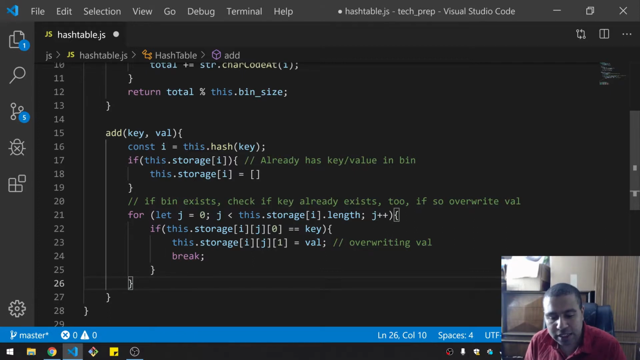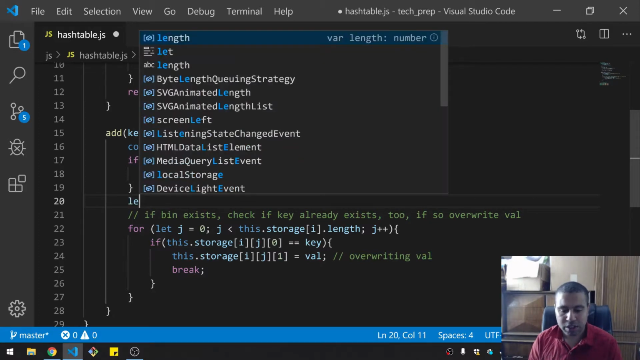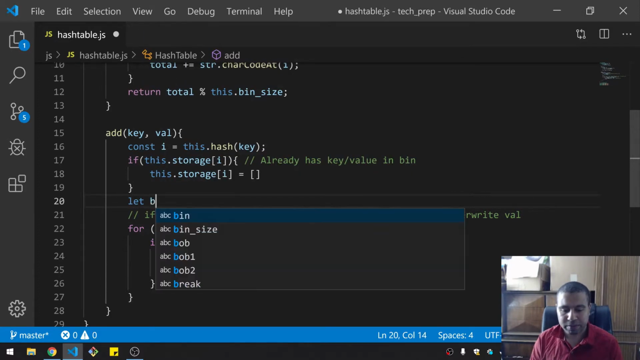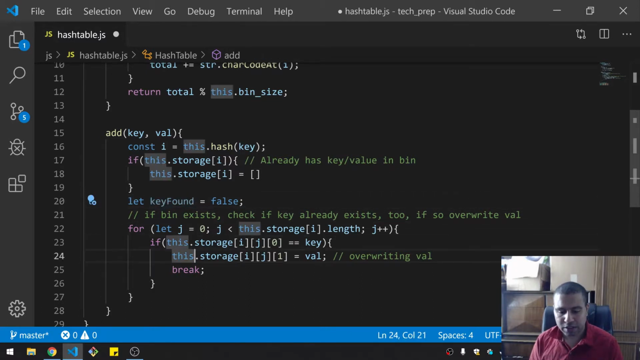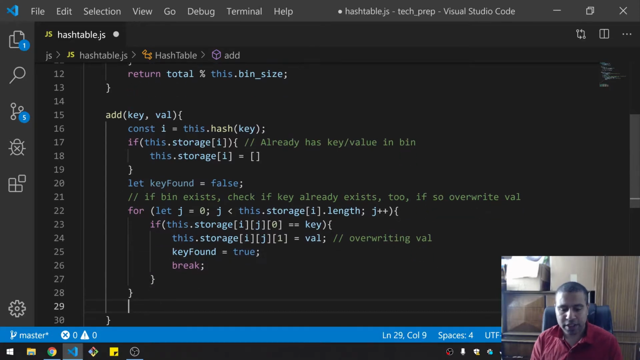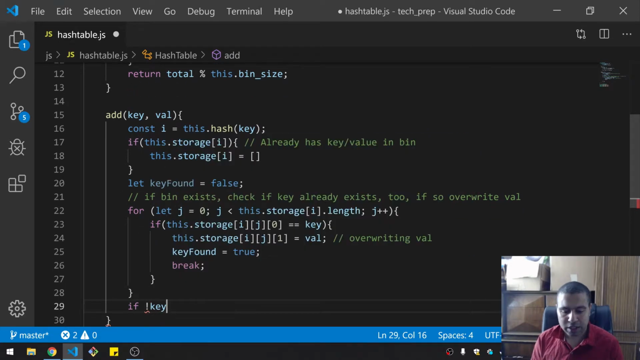If it doesn't exist, oh, okay, so I need a variable here to say if found. So let key found. Okay, so if the key is found, equals true. Okay, if the key is not found, key found.